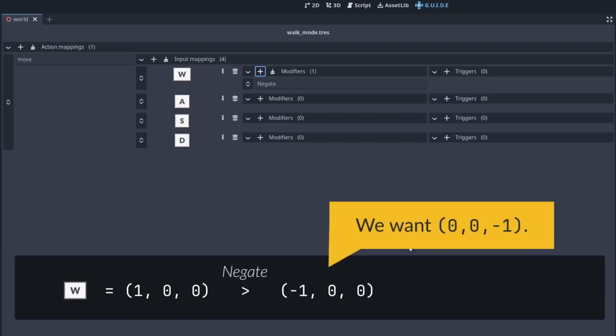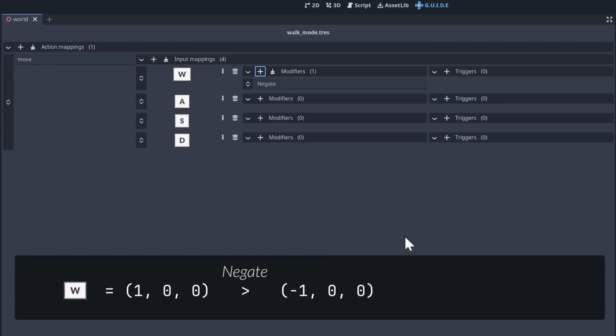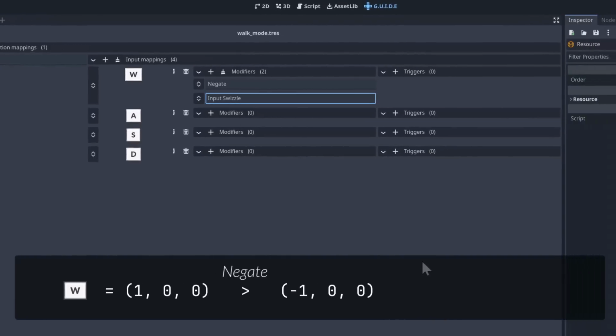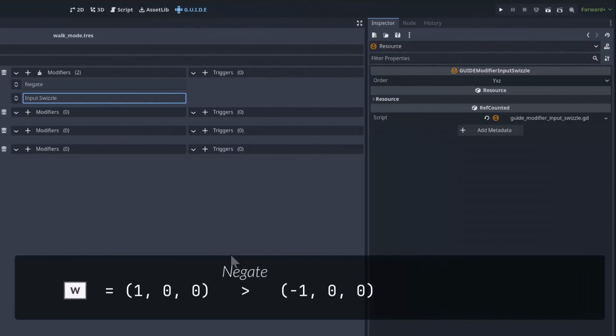So we're halfway there, but we still need to swap the x and the z components of the vector. G.U.I.D.E also has a modifier for this, the input swizzle modifier. So let's add one of these. To configure the modifier, we can just click on it, and now we can edit the modifier here in the inspector.